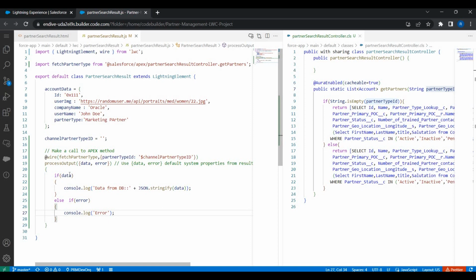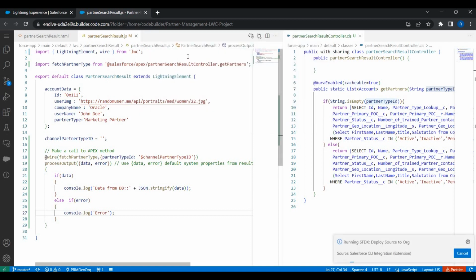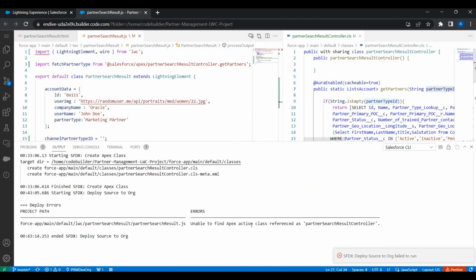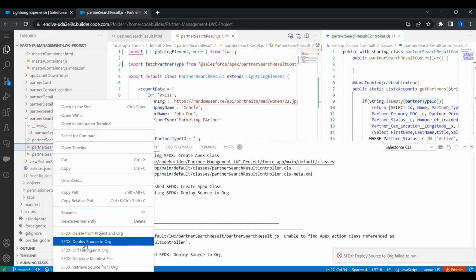Let's see how this works first, then we can move forward. So we'll save this, and try to deploy the source to the org. We'll wait for the deployment to complete. Unable to find the Apex action class reference. Okay, looks like I did not deploy the class file. So let's first deploy the class file.